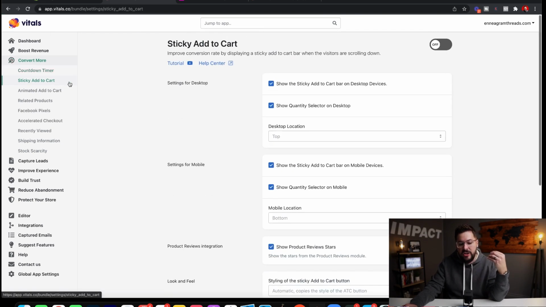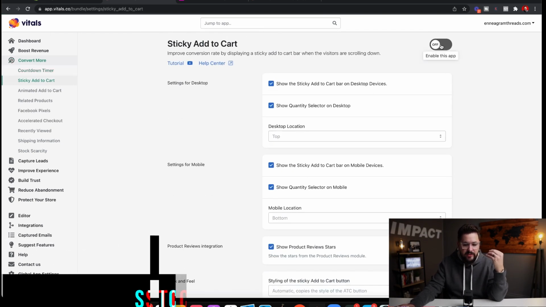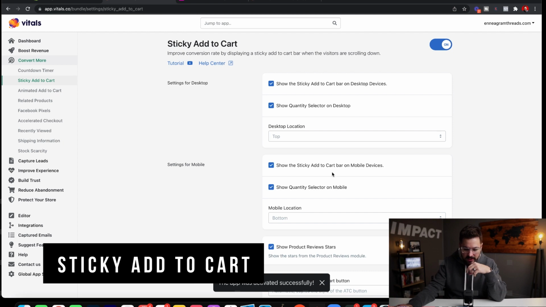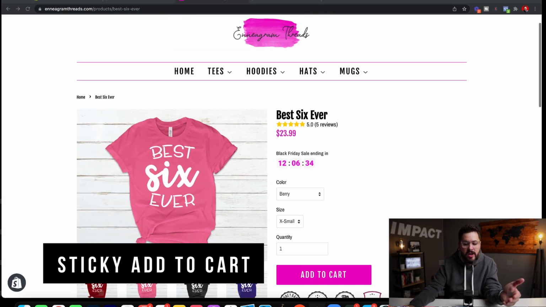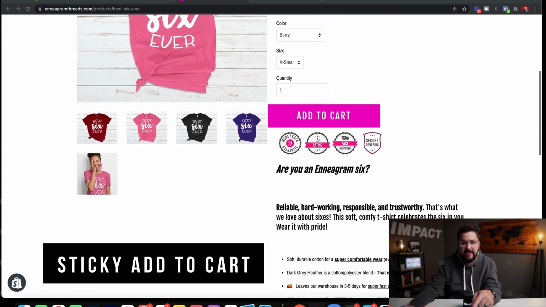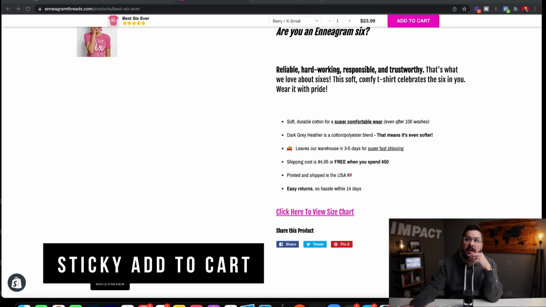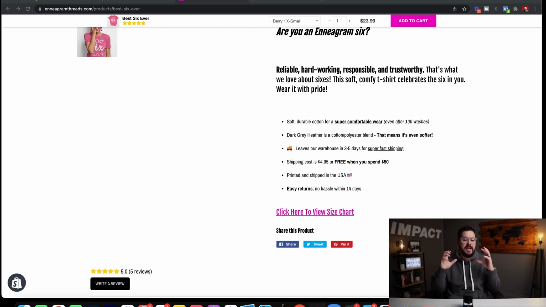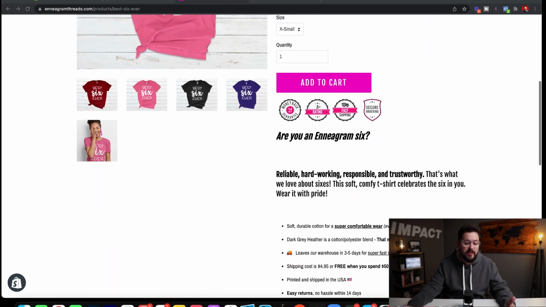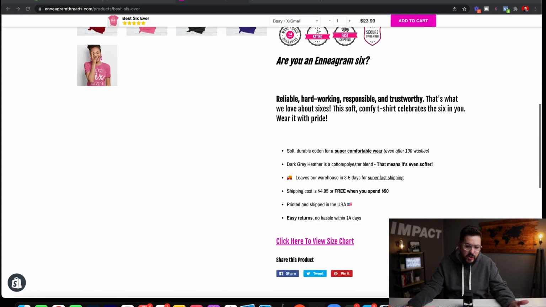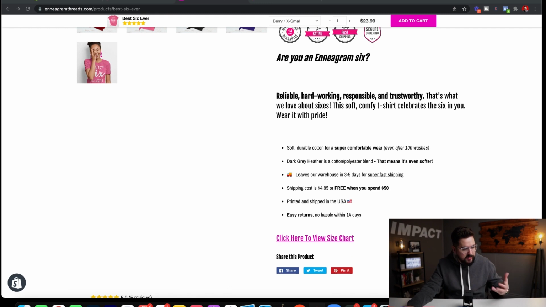Sticky add to cart is the next one I want to look at. I don't have this on right now, but if we enable it, we should be able to see what this looks like when we're on our product page and we actually scroll past the add to cart button. Right up here in the top, you see that it pops up. And so it keeps the add to cart button in your customer's view the entire time that they're browsing. This will also work on mobile. It's a really, really cool one. It just, again, helps that conversion just a little bit to get more add to carts.